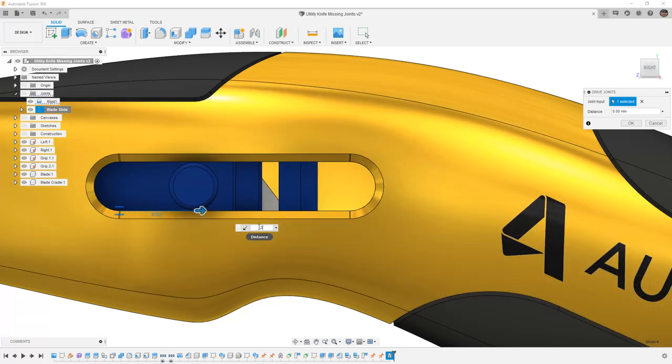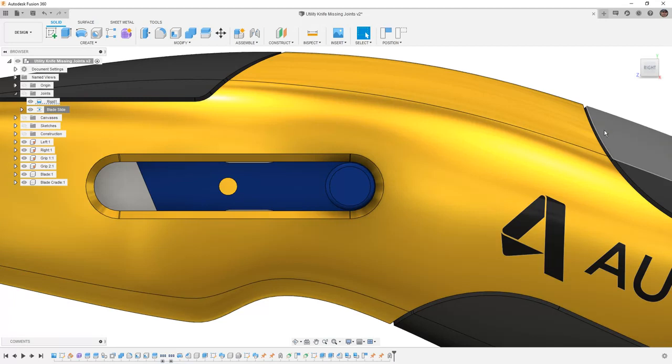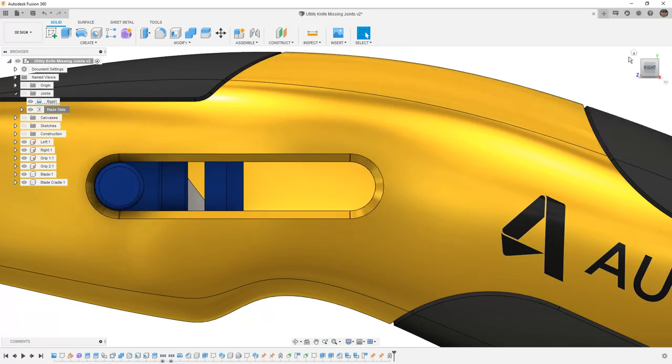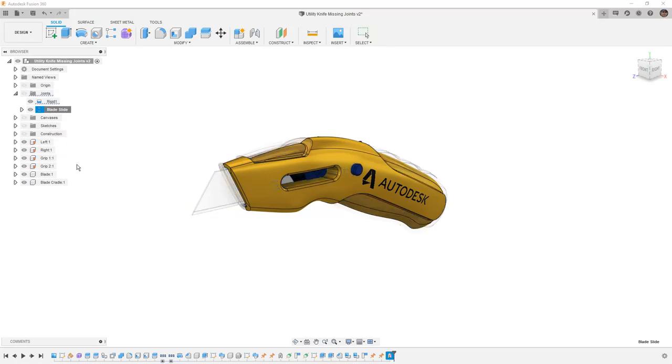We can also manually input a value, in this case 28, and if we say OK, we need to either capture that position or revert back to its original. So using that option is a great way for us to identify the amount of motion that is required for our specific joints. If we right-click on the blade slide joint, we can also go to Animate Joint.